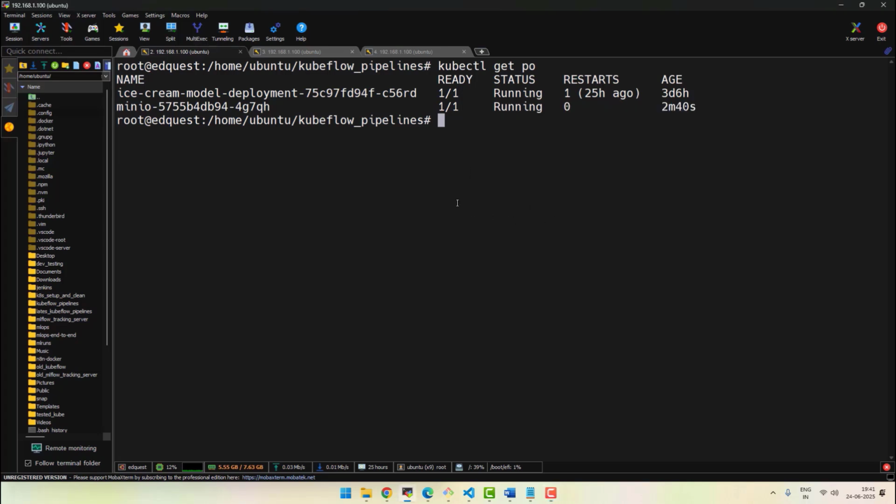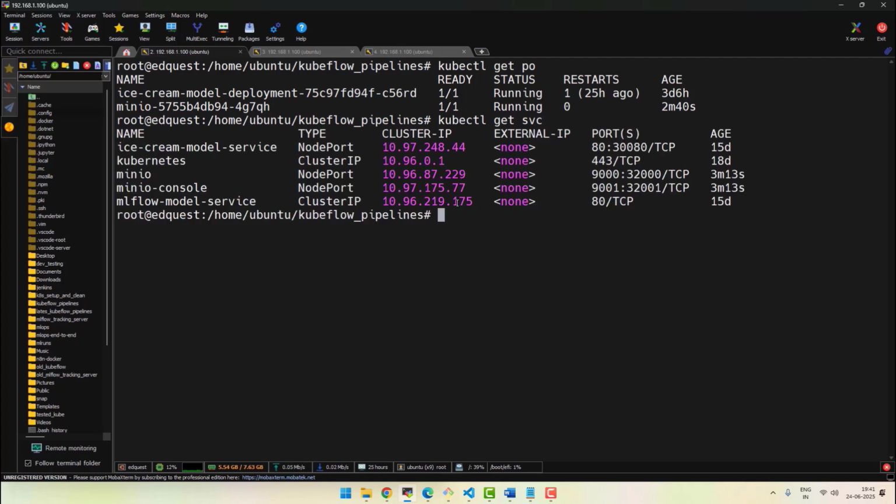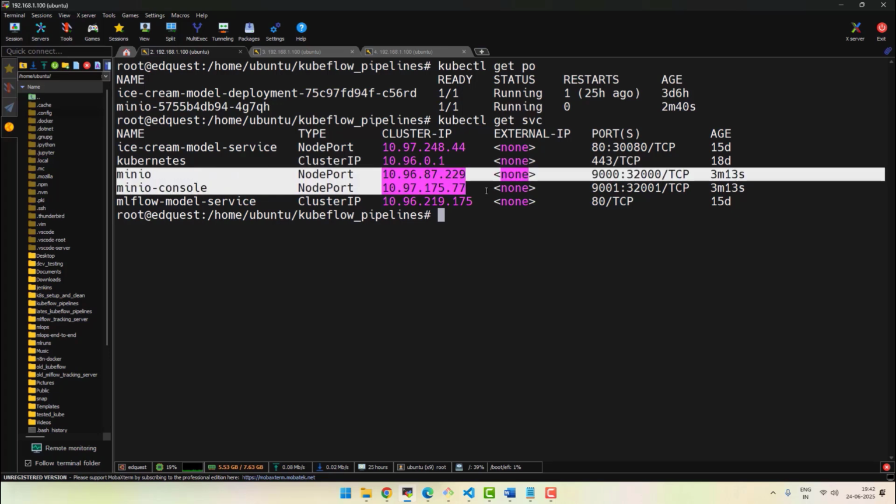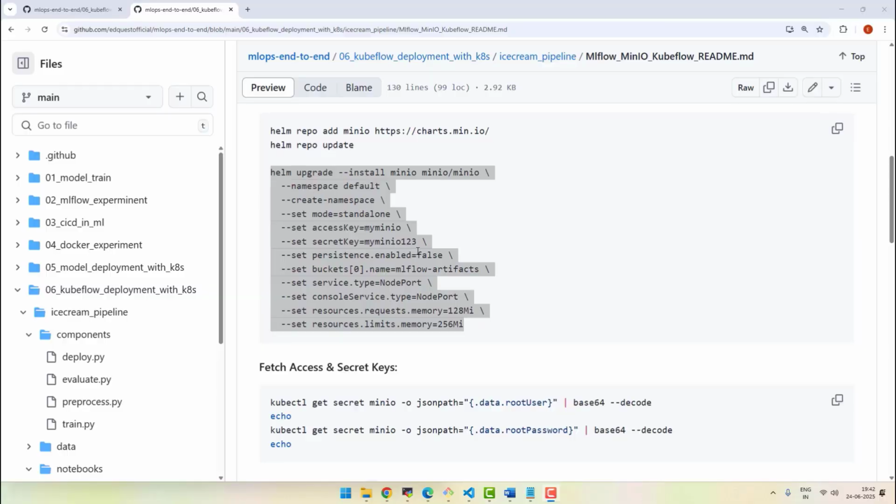To validate its services, we have to execute a similar sort of command, which is kubectl get svc, pressing enter, and you can see the MinIO console is there, and the MinIO service is there, which is running onto a different container IP and different port. So this step is done.